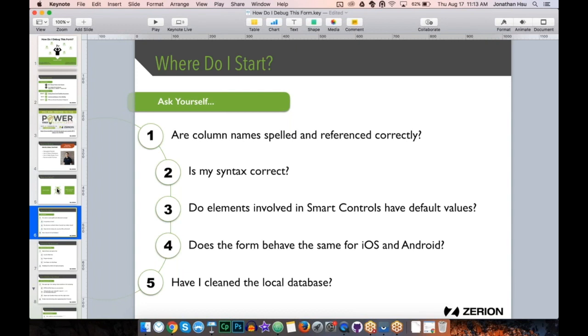The second thing you want to look at is your syntax. When I say syntax, what I'm talking about is within the smart controls and when you're working with JavaScript, things like making sure your parentheses match, making sure that you're using curly braces at the correct positions. If you're writing in page level JavaScript, making sure that you have semicolons. All of the characters and the structure that makes the smart controls work, you want to make sure that those are correct.